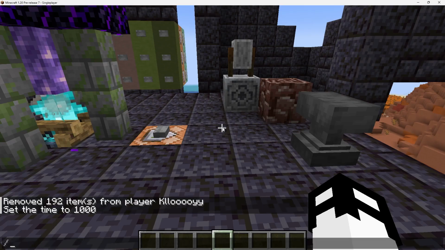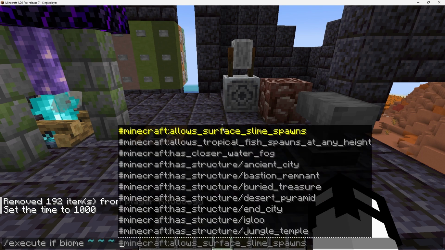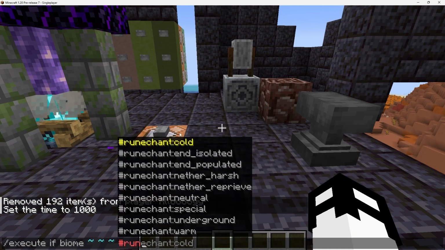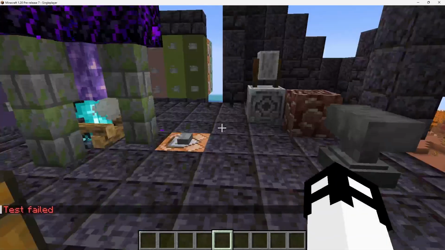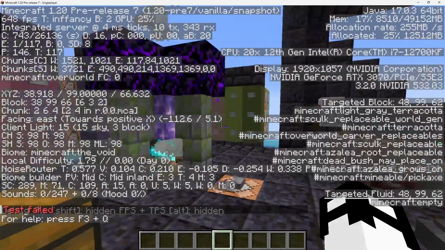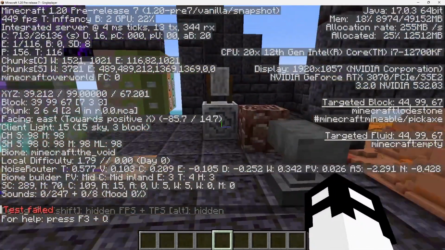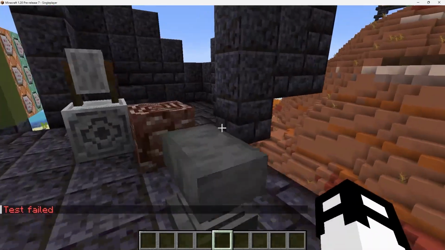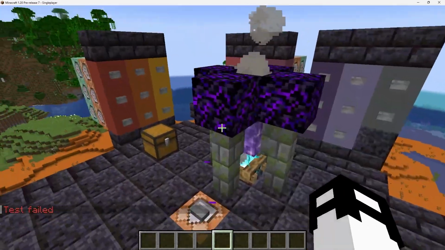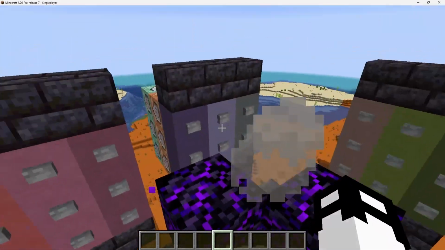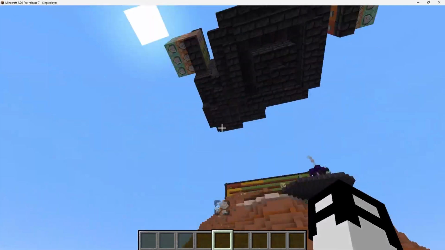So now that we have that, we could do the execute if biome, and we'll do our coordinates, and then we can look for our specific tagged allotments. So for instance, runechant cold, this will look for any sort of cold biome, which obviously desert, or in this case void at the moment, doesn't trigger. So that's essentially the main tester, if you will, that I'm using to control which seasons run in what biomes.